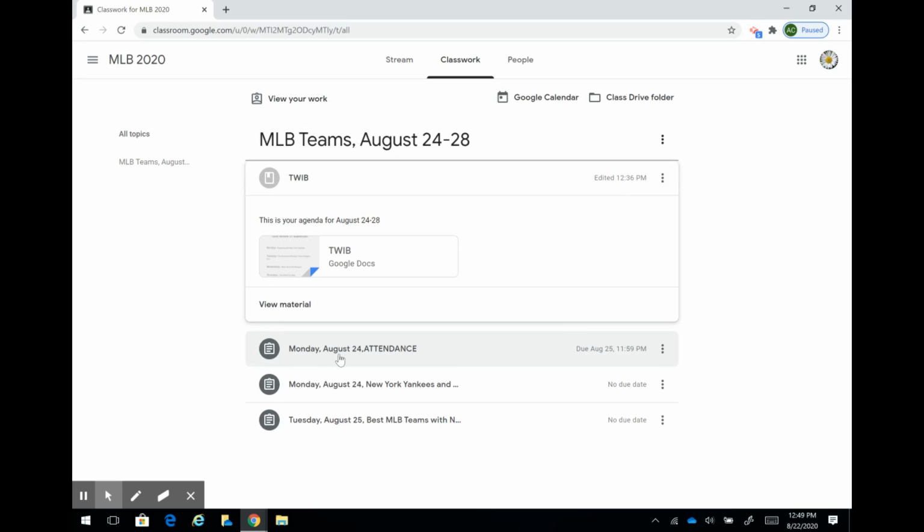So every day there's going to be an attendance assignment, and it's absolutely critical that you do the attendance assignment on the day that it's assigned. So this one is for Monday, August 24th, and it says it is for attendance. Those are going to be short assignments. They won't take you very long, but it's how you get marked present in class. So you need to make sure that you do those on the day that they're assigned. You can do them anytime between 8 a.m. and 11:59 p.m. You'll see right here the due date.